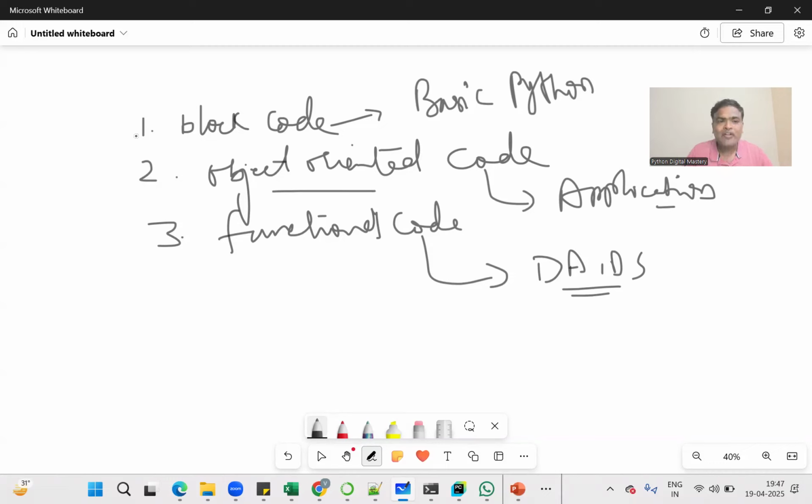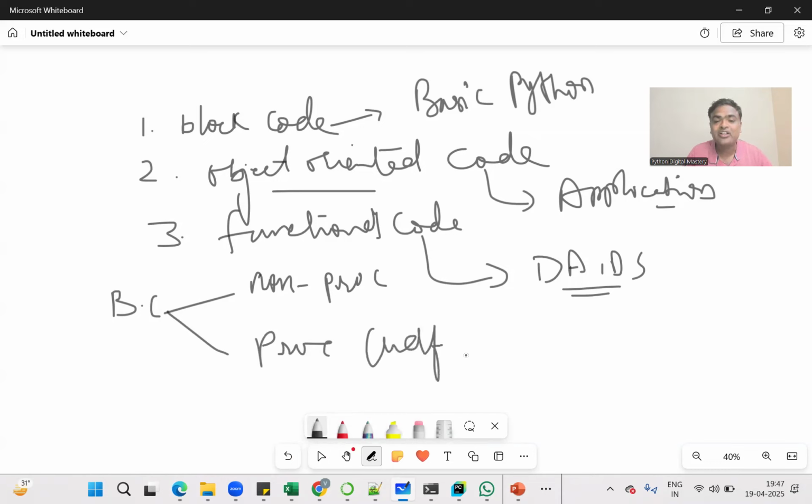Among block code, we have two types. The first one is a simple block code, which is a non-procedural code. Anything we write as basic programming, we call a non-procedural code. The block code also has a second type, called procedural code. It is something like a user-defined function. Whatever program we write with block code, we can still write the same thing using procedural code as well.